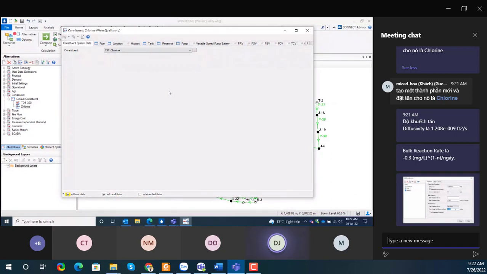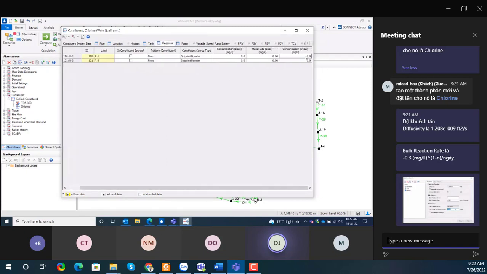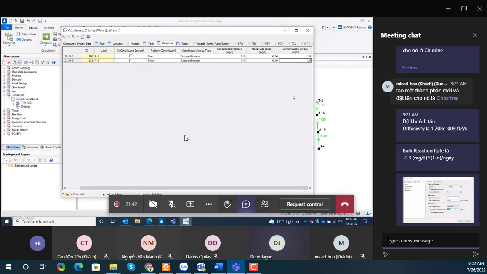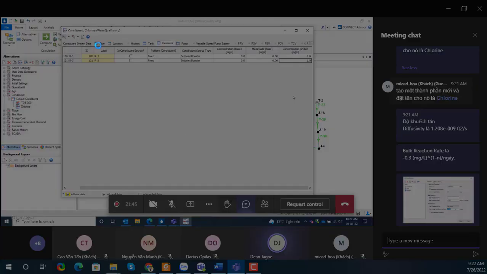And just like the TDS, we need to go and put initial concentrations in. So this time there's no tank initial concentration, it's only reservoir. And if you scroll across, the concentration is 1 for both reservoirs. So we're sending out the water with a chlorine residual of 1 part per million or 1 milligram per litre.